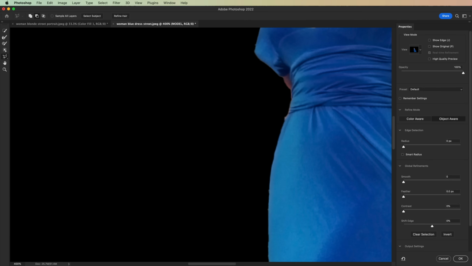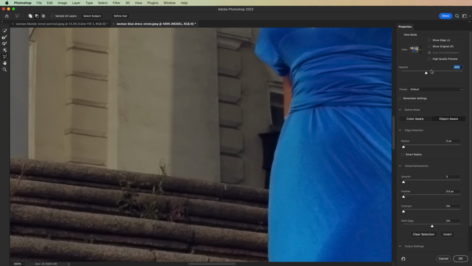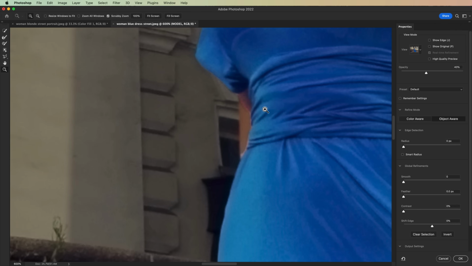Oh, and remember, we're missing her arm and her hand. And by the way, if you reduce the opacity of your view on black, you can see the layer underneath. And the layer underneath is our original layer because we duplicated this layer, remember? You can see there is her arm back there. So let's grab our lasso tool. We want to add to the selection.